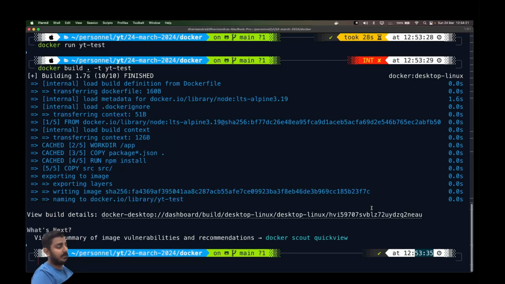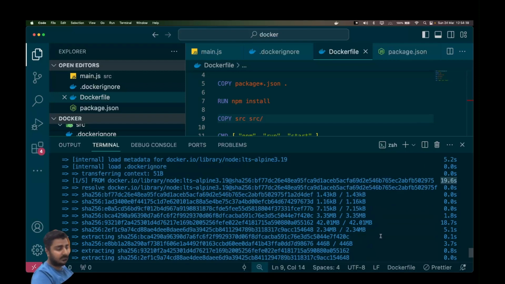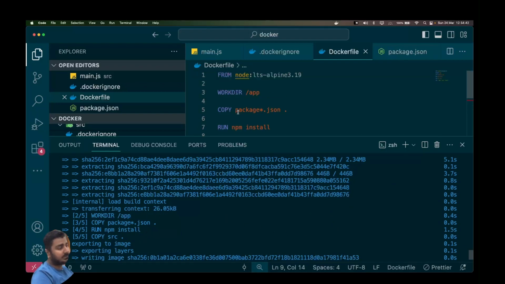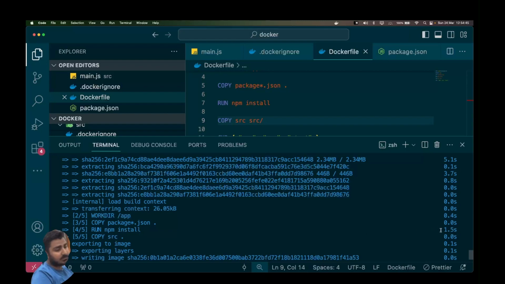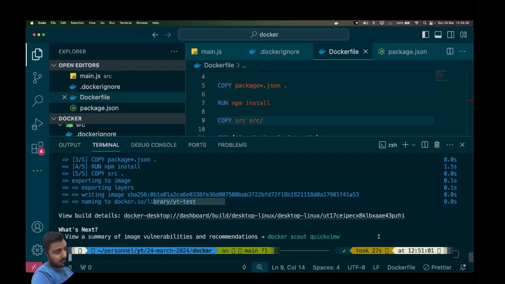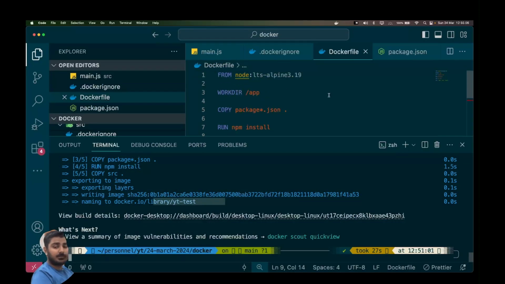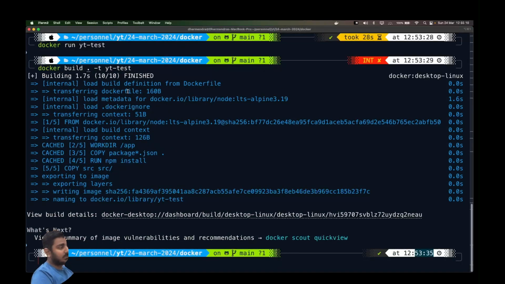It's totally okay. What happened here is that, first of all, I did not have this node LTS alpine 3.19 image on my local machine. So it downloaded that image, which took exactly 19 seconds, and then it performed all these steps. To perform all these steps, it took around 1 minute 5 seconds. To sum up all of this, it completed within 3 minutes. But here, the majority of the tasks had already been performed, meaning that I already have an image, so it skipped that.